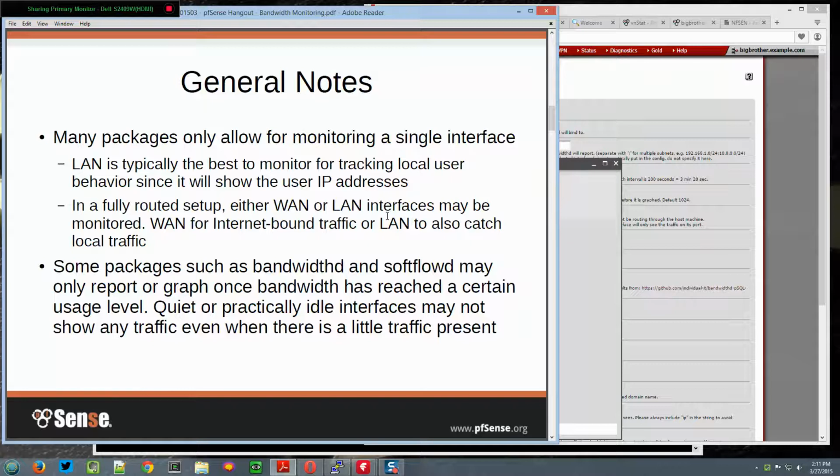A couple general notes about how some of these things operate. Some of these packages only let you monitor a single interface, which sort of limits their utility in some cases. If you only have a WAN and a LAN, it's not a big killer because you can just monitor the LAN. That way you get your local addresses for tracking down who's using what. If you have a fully routed setup, you could just monitor the WAN side of things because you'll get all. If you have routed addresses on the inside, then you'll see them all the way through. You don't have to worry quite so much.